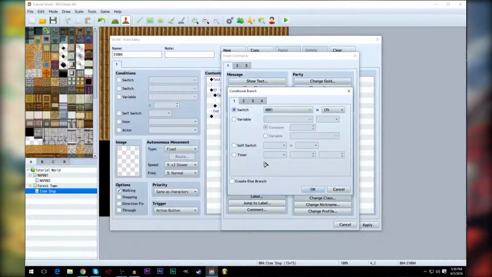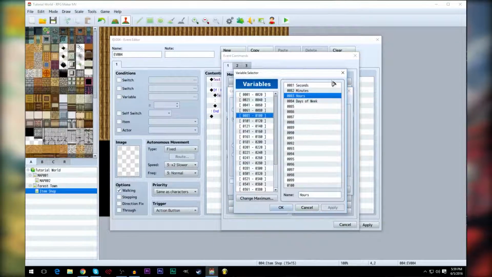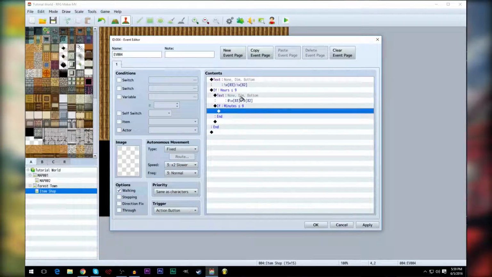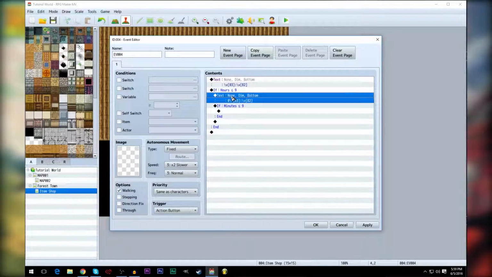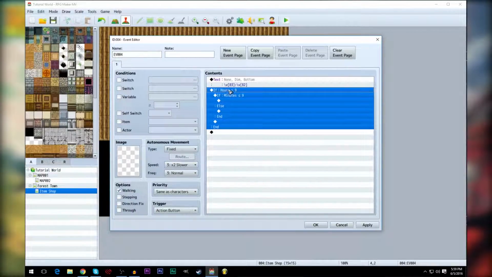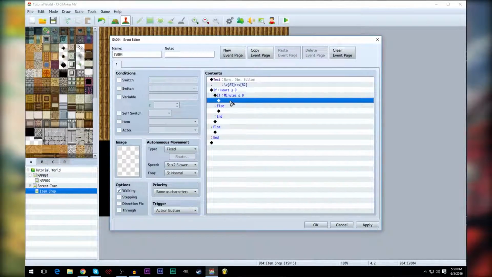We'll also put this in here, going conditional branch if minutes are less than or equal to 9. So we'll X that, and here we'll actually have an else branch. We'll create an else branch, and on this hours thing we'll also create an else branch. So if we paste this here, this right here is only if the hours and minutes are both less than or equal to 9.